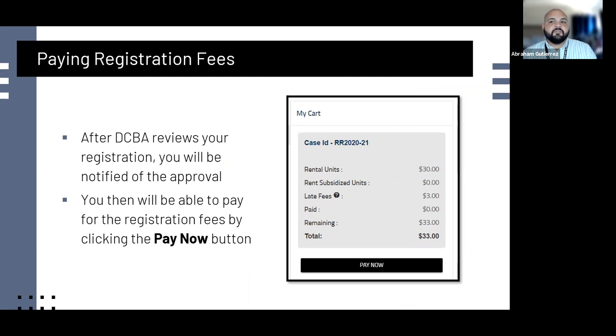Paying registration fees. After your registration is approved and your case is moved to begin the payment process, the fee summary will appear on the property. It will also appear in your shopping cart on the home page and in your Rent Registry case information. If you need to register multiple properties, the registry will provide a full summary and breakdown for the total fees that need to be paid. You can find this in your shopping cart.